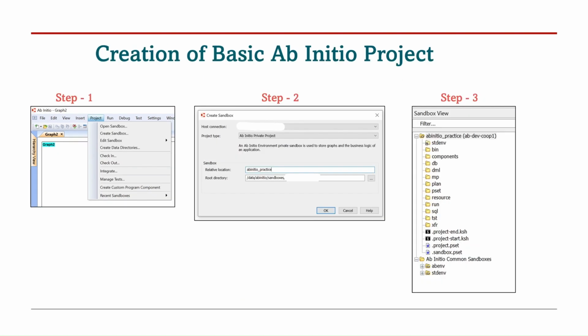And then next, the basic thing before we develop a graph is a project. A project, I already told you, is a sandbox or a workspace where we store all our Ab Initio related files in a tree structure within different folders. So this is a collection of Ab Initio objects related to one particular functionality.